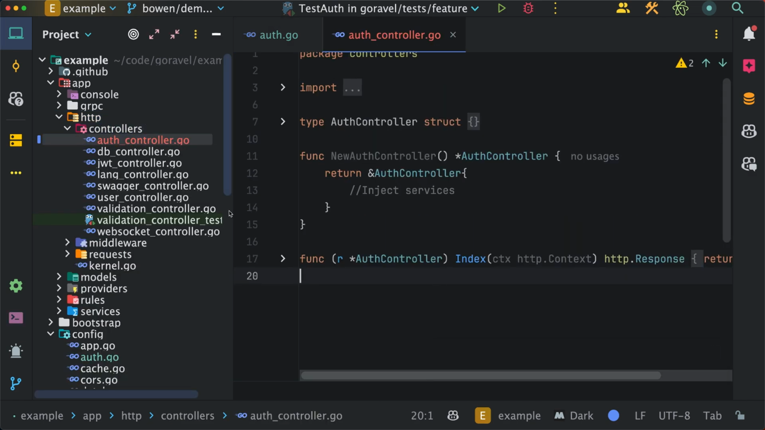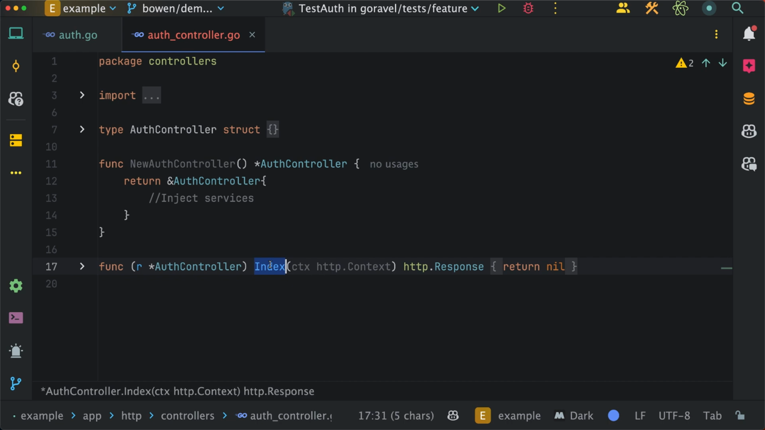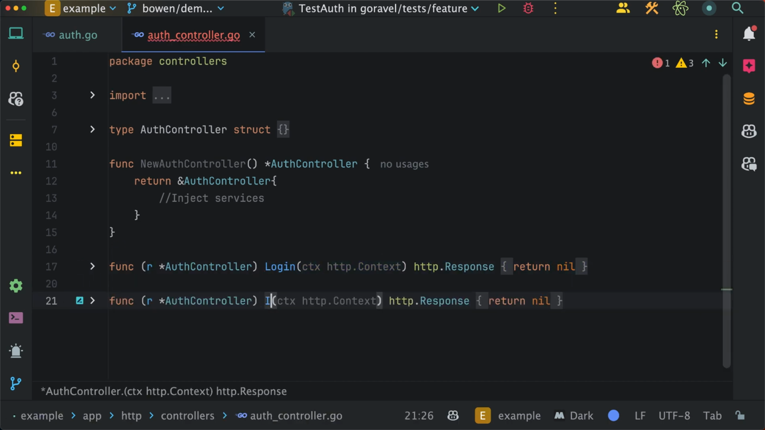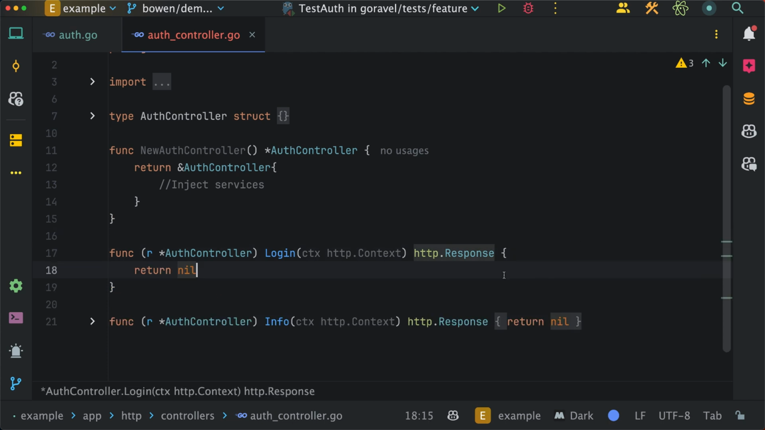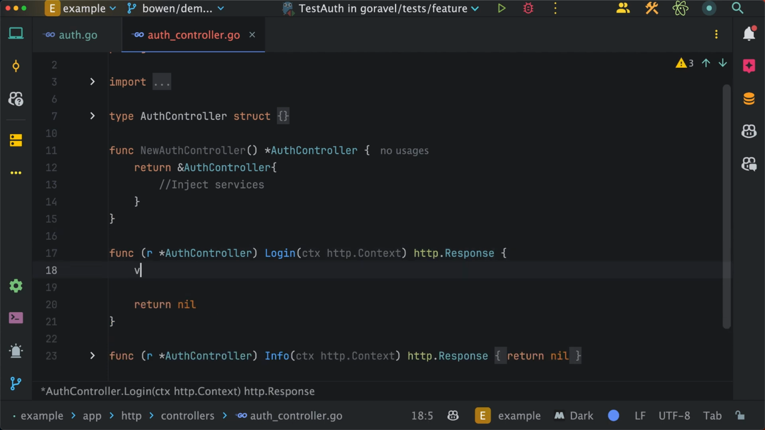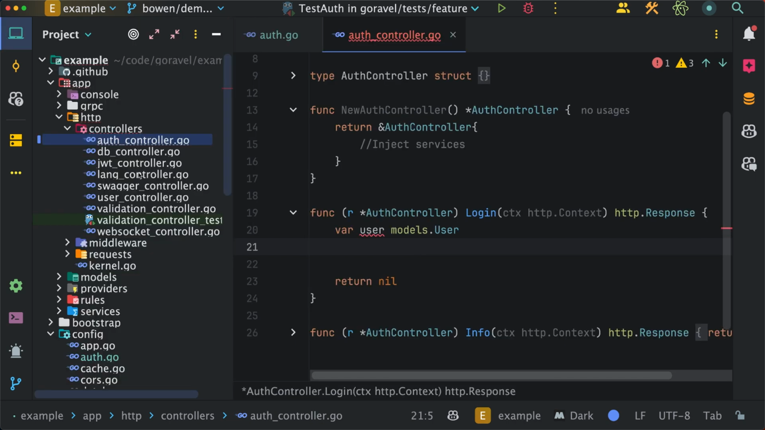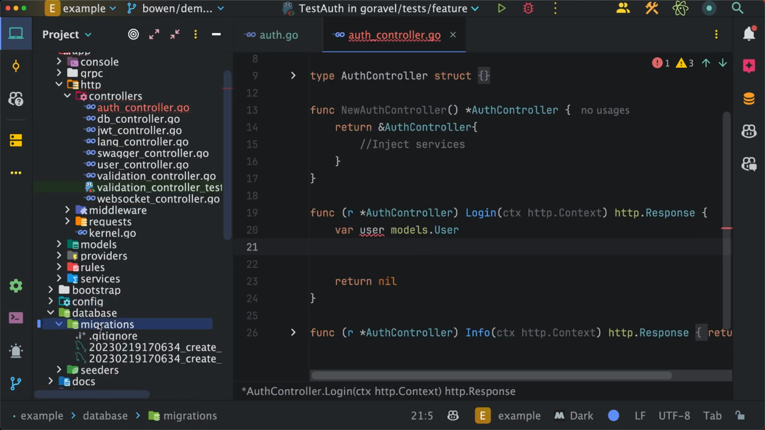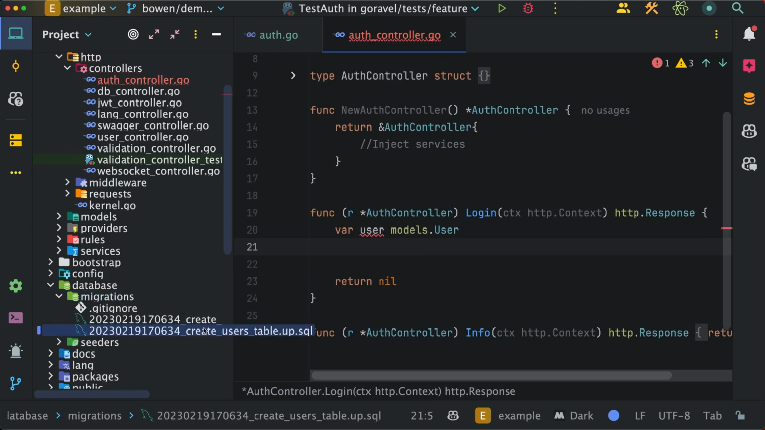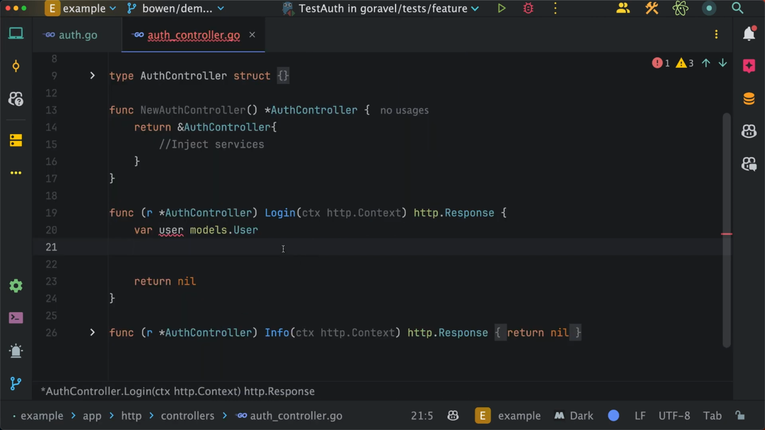We will implement two interfaces. One is to log in. Another is to use a token to obtain user information. First, let's implement the login method. In the login method, we will use the user model directly, because in the Goravel example repository, the users table already exists, so we don't need to create it again.